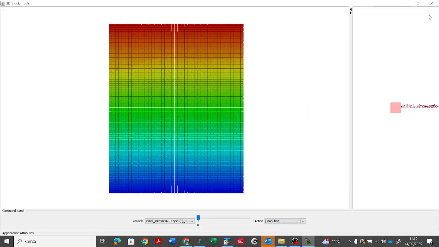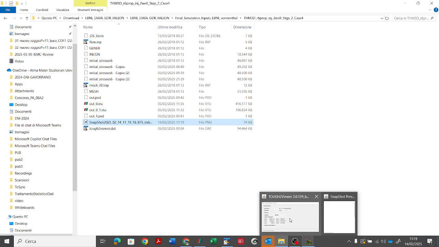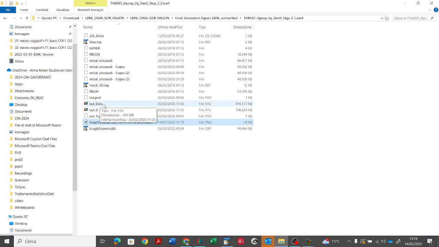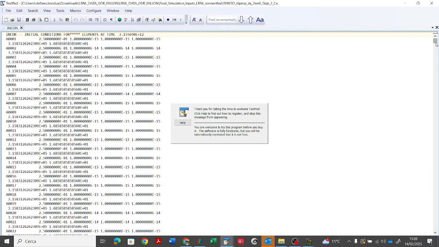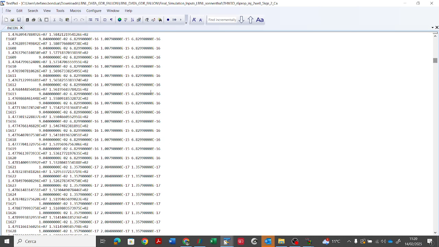Okay, I hope that you enjoyed this video. And also here you can create, with the method seen before, the output for ParaView. And if you need to create an income file that can be read from TOUGH2Viewer, you must be sure that each element has the same number of variables inside.